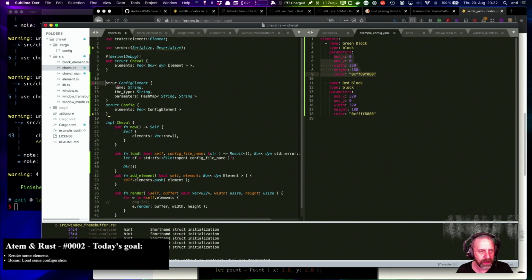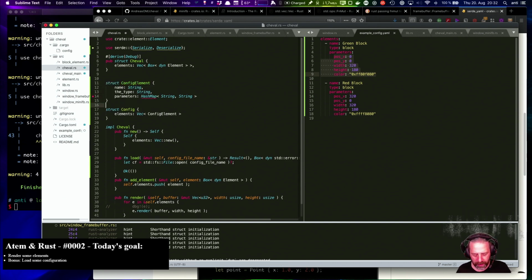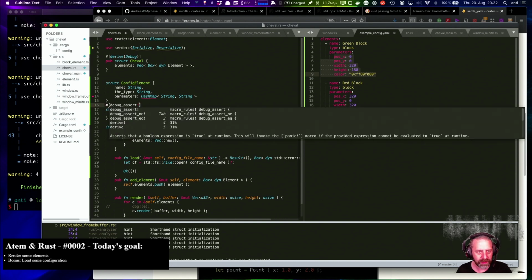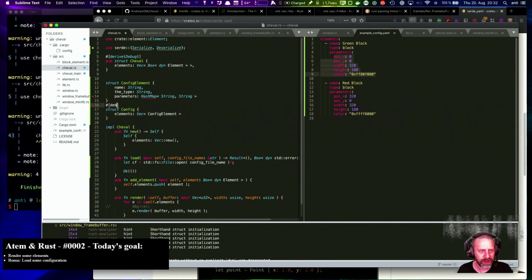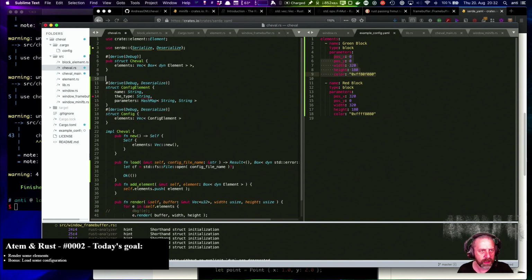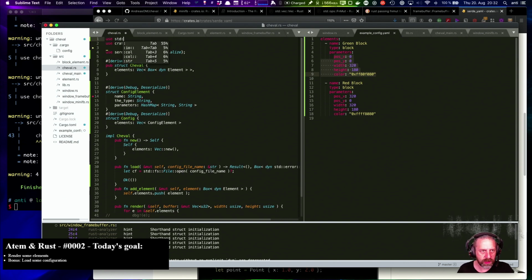So basically, can I write struct, please? And all we have to do now is, okay, we derive it. We derive debug, because debug is always good, and we want deserialize. The same for this, and then obviously use collections hash map.